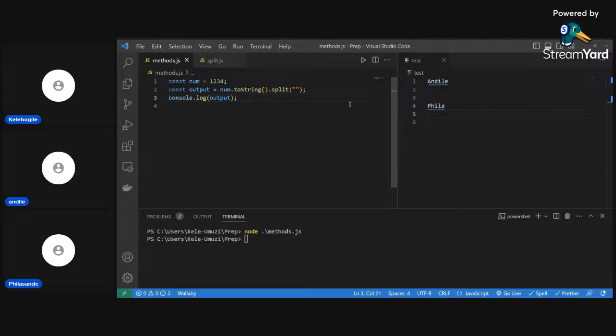What is going to get outputted? Yes, it will be an array of 1, 2, 3, and 4. What do you think? Yeah, the same as Andile. Okay, cool.